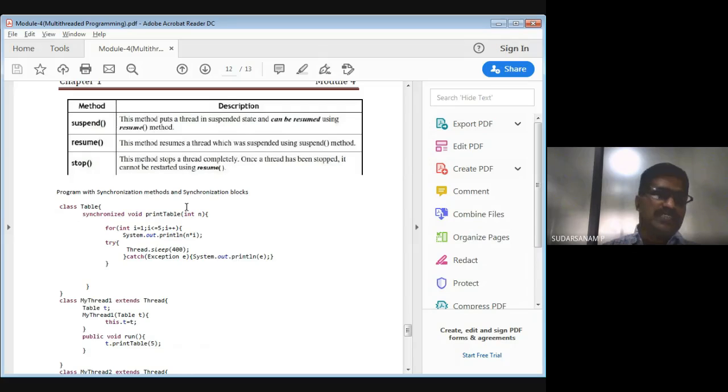Now we'll go for the example here. synchronized void print table. So we have taken the method called printTable(int n). For example, I want to write the multiplication table of something. So for i = 1; i <= n; i++, System.out.println. For example, if I print 5, 5 into 1 is 5, the second one is 5 into 2, 10. So the values will be displayed 5, 10, 15, 20, and 25. So up to 5, 25 will be printed.